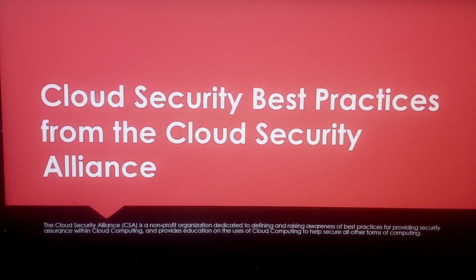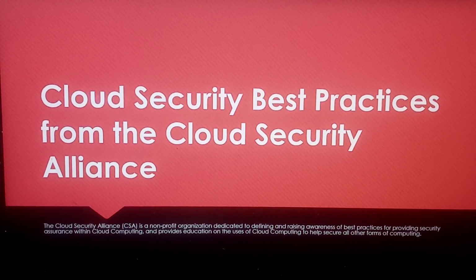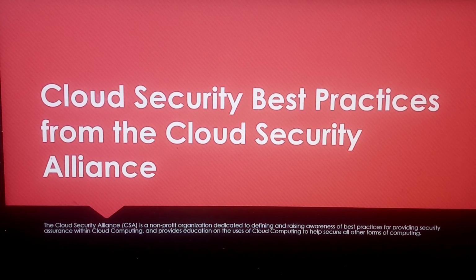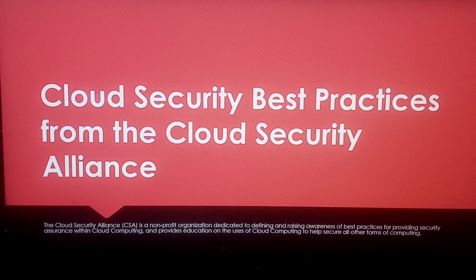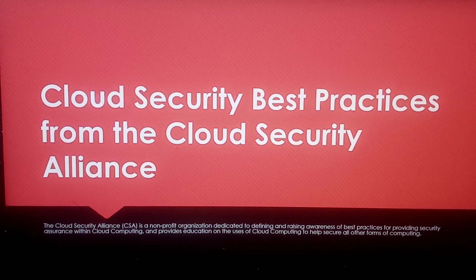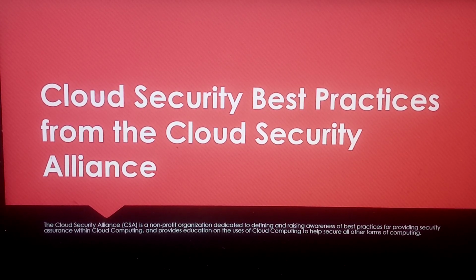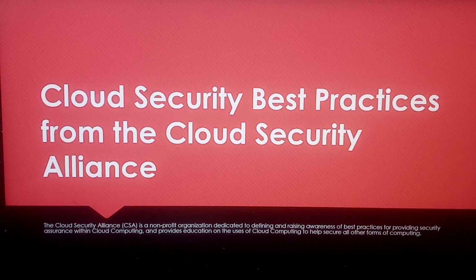Today I'm going to talk about cloud security best practices from the Cloud Security Alliance. The Cloud Security Alliance is a non-profit organization dedicated to defining and raising awareness of best practices for providing security assurance within cloud computing, and provides education on the uses of cloud computing to help secure all other forms of computing.